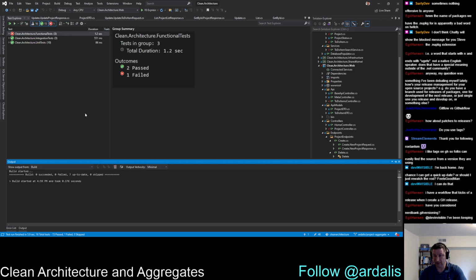Have you considered Nerdbank.GitVersioning? I've never heard of Nerdbank.GitVersioning. I will Google it, I guess. Stamp your something something. This package adds precise SemVer compatible Git commit information to every assembly. Okay. Interesting. I will check it out. Thanks for the tip.